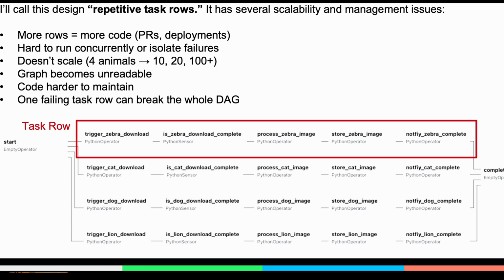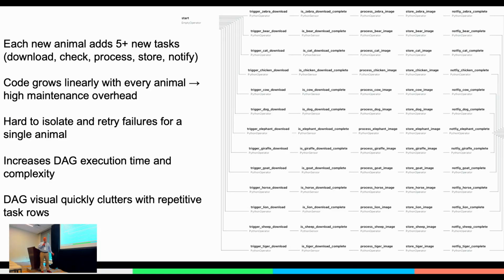It's hard to run this concurrently and isolate the failures. It doesn't really scale, right? If I need more animals, this graph is going to get bigger, and it's just harder to view. It's harder to maintain the code, and depending upon how your tasks are set up, one failing task row can either break the whole DAG run or cause it to just be waiting for one of these rows to complete. So this is what I eventually ended up with as I was adding more animals to our DAG design, right? It's something where it gets really complicated to view.